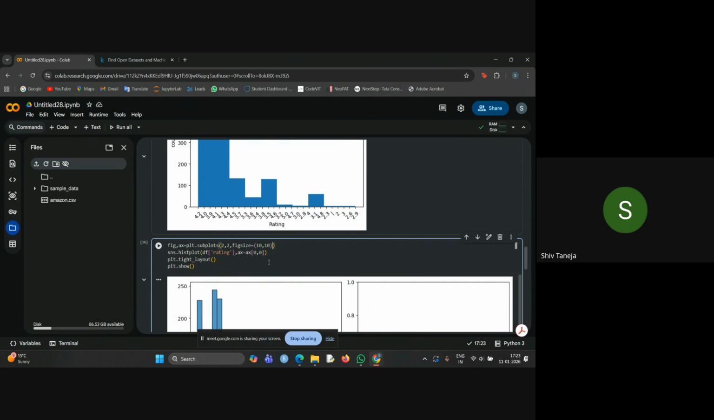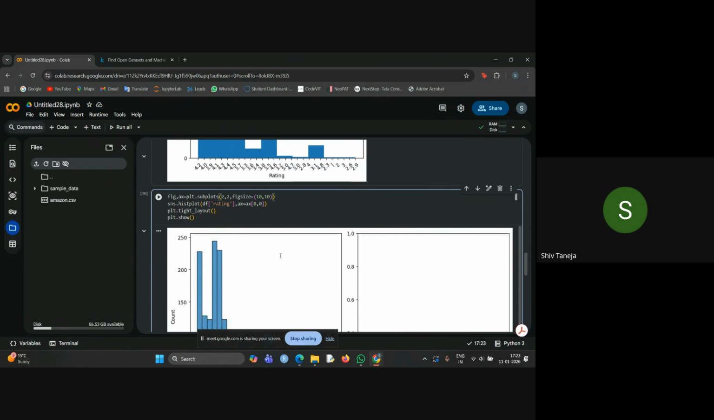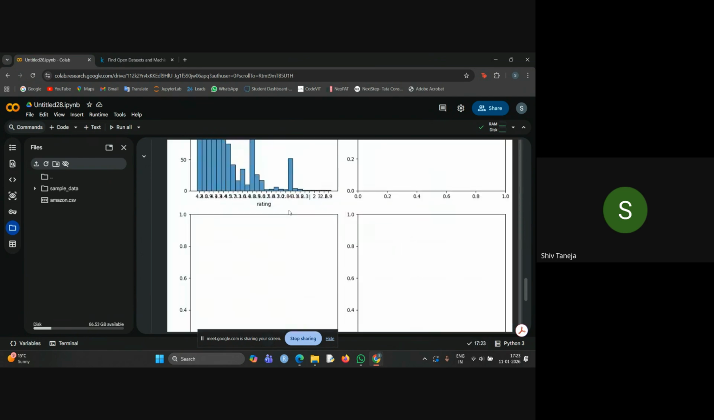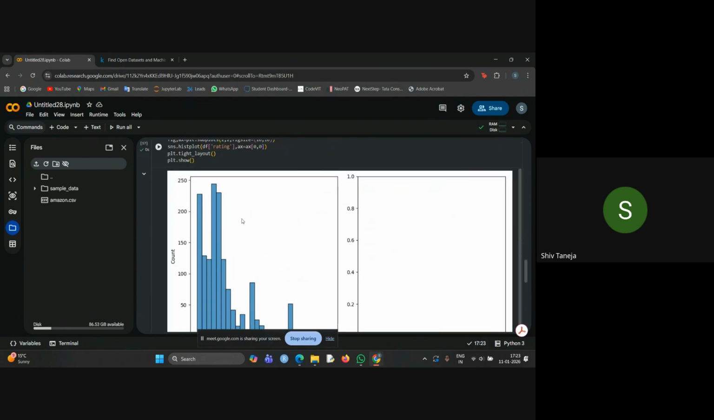Okay, let's do all the visualizations and then we'll see how we can declutter the axis. Okay, so this is our first visualization. Now let's move to the next.